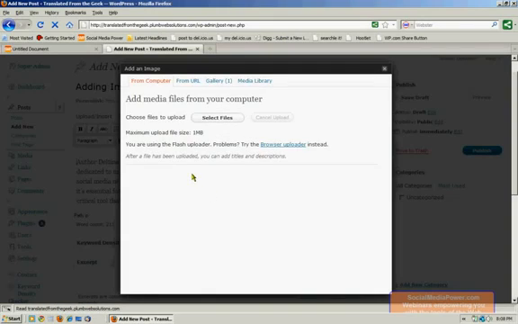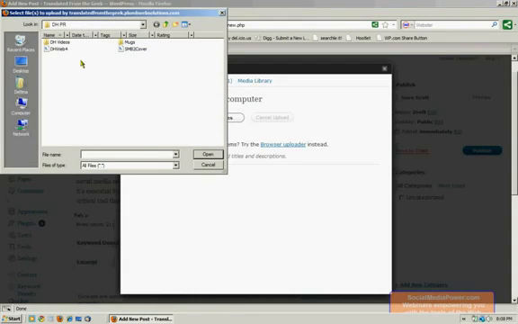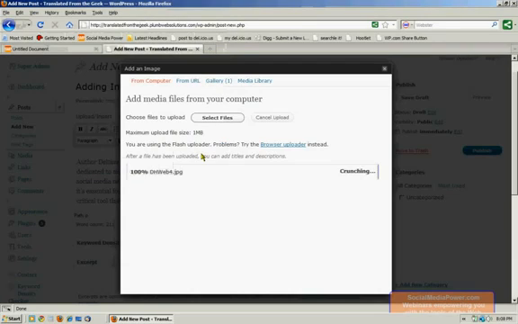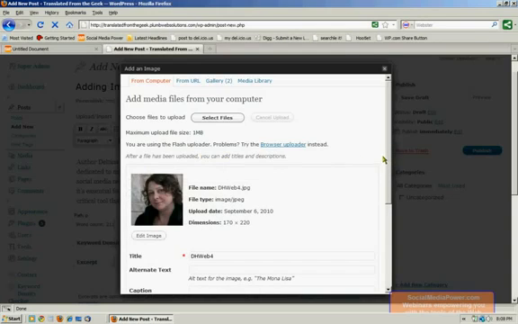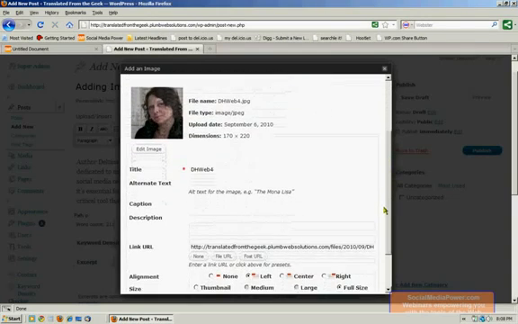Now this time I'm going to upload this image from my computer. So from the very first tab here, I'm going to click Select Files. I'm going to find the image that I want to insert and click Open. Now it'll crunch the file and upload it. And here is where I will set things like the title of the file and the alternate text. Now it's automatically going to put in the file name, but we want our title and alternate text to be more descriptive than that.